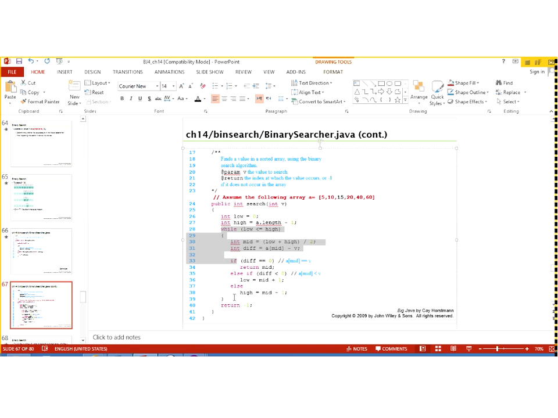Why? When will the loop stop, girls? The loop will stop once the low is greater than high. Do you know what this means? The low is greater than high. This means that I'm outside of my array range, and I haven't found anything, so return minus 1. I will give you an example here.